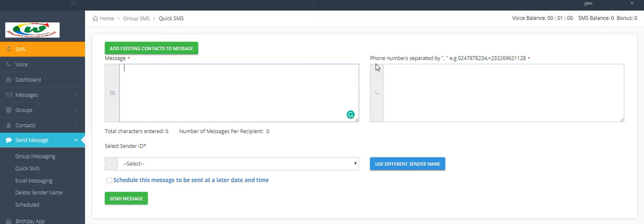When you are done, we'll type the contact here, that is sending a quick message. This is a sample. If you are sending to, let's say, 2 people, you type the first contact, then you bring your comma, then you type the second contact. When you are done, you can bring an ID, a name, or an identity that will appear on the person's phone. You type an ID here.